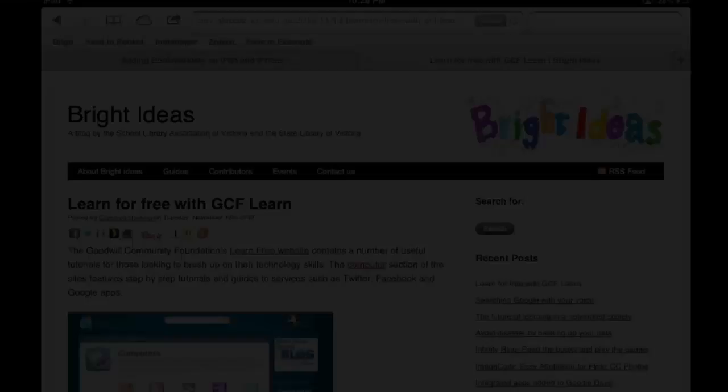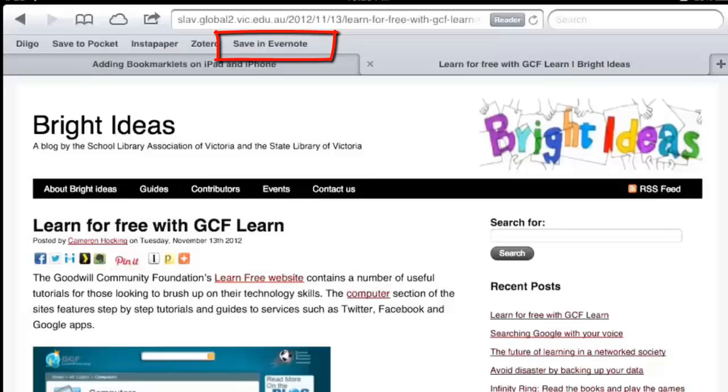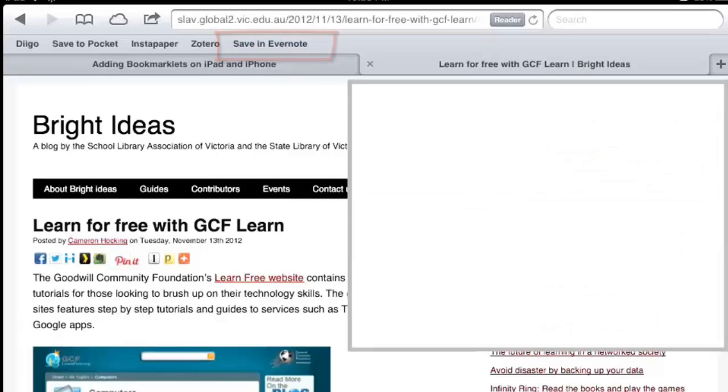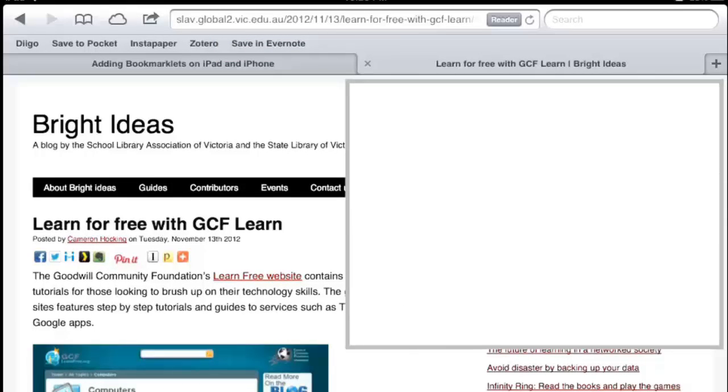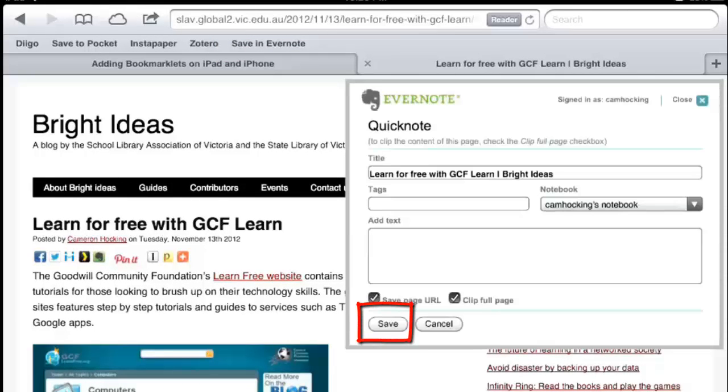Now when we find a page that we want to save, we're going to click Save to Evernote, and a little window should pop up with our standard Evernote saving options. So you can put in your tags, you can choose your notebook, and you can click Save. The first time you do this, you will have to log in, but after that it should remember you.